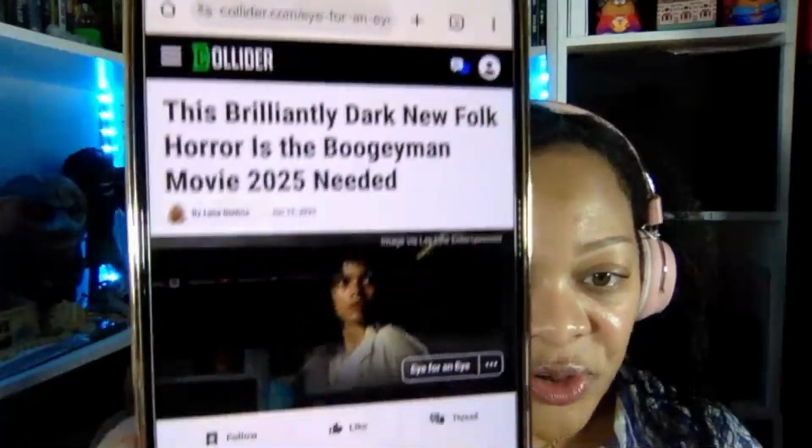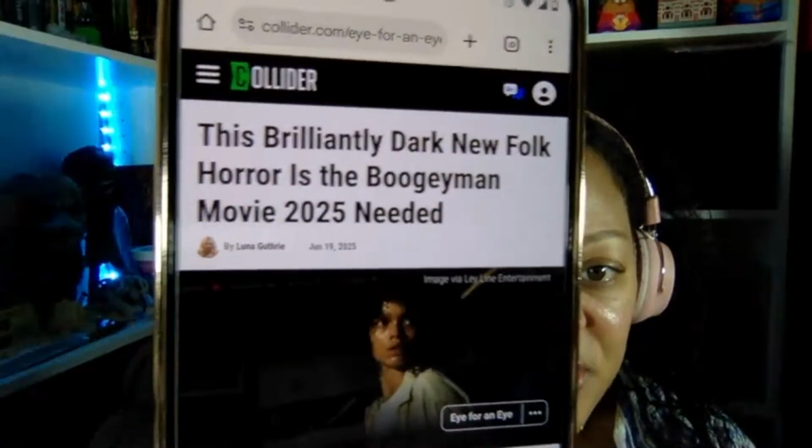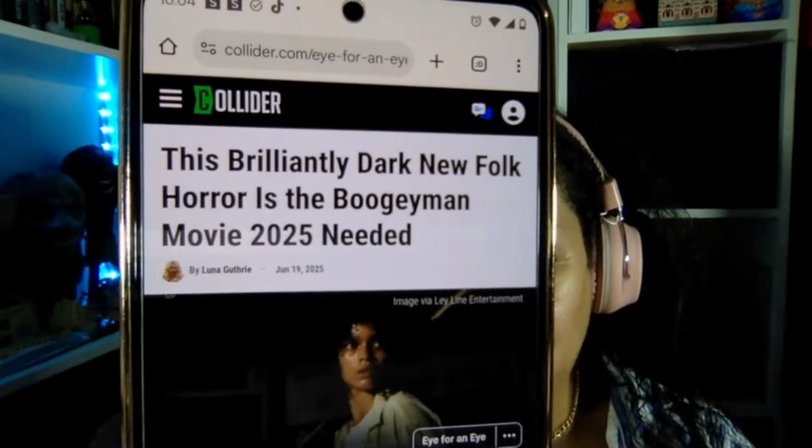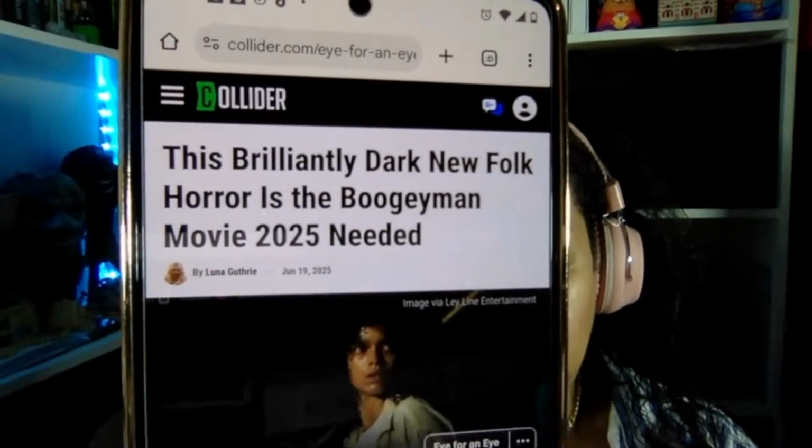But enough of Blumhouse. What else is up? There is a short review for An Eye for an Eye. Let's open that up. And it's got a picture of the star. This is from Collider. It has a picture of the star of the movie. It says, this brilliantly dark new folk horror is the Boogeyman movie 2025 needed. It's written by Luna Guthrie.